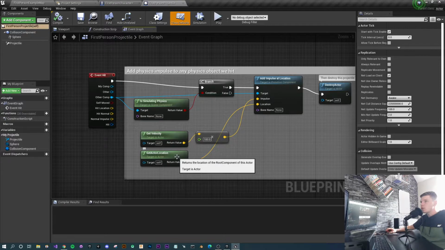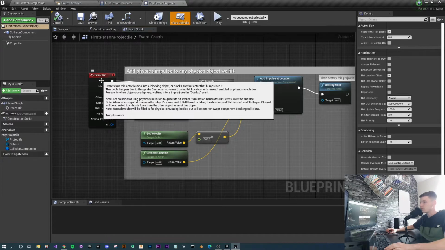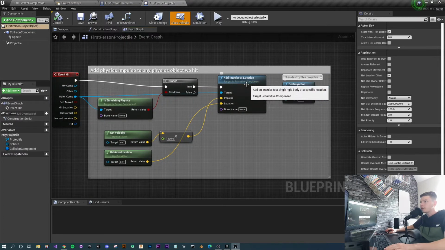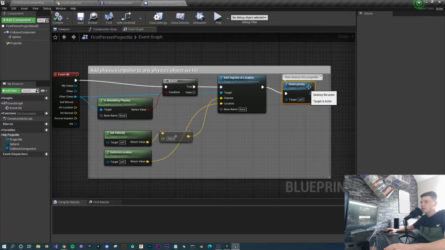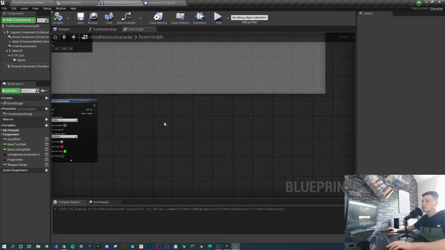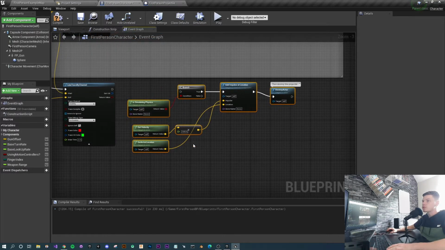If you can see here, we've got an event hit, which is essentially the same as what a trace does. When I hit something, do something else, and in this case it's going to add an impulse at the location and destroy the actor. Now we're not going to destroy anything, because that's essentially the projectile itself that it's destroying, and we don't want to do that. So let's just pinch all of this to start with. Let's copy that, and we're going to head back over to the first person character. Let's chuck that straight in here.